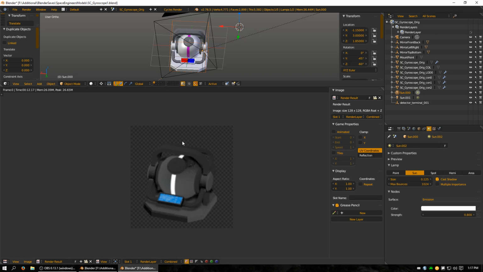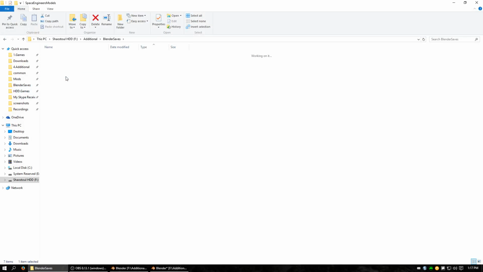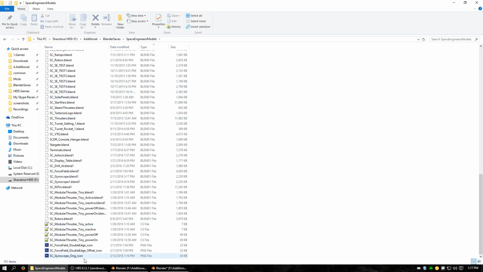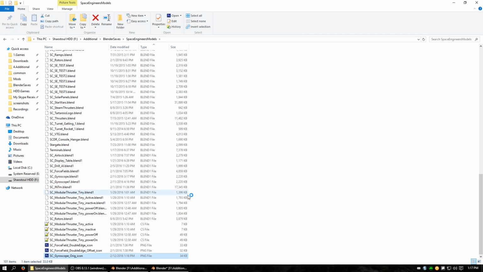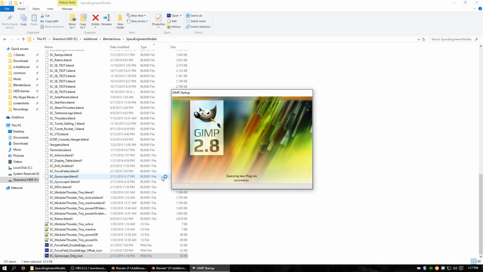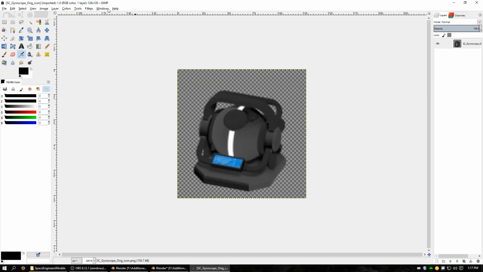However, we need to convert it to a DDS. So I'm going to open up my File Explorer, go to Blender Saves and Models, and it should be down here at the bottom. And here we can see it's right there. Now if I right click it and open it with GIMP, I might have to start using paint.net or Krita, but for now GIMP is still working as intended. Alright, so here we can see I have my image. Up here I can see that it is 128 by 128. And we can see by this checkerboard background that it still has its alpha.